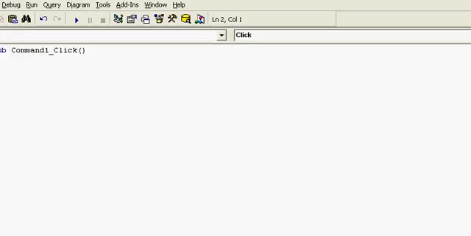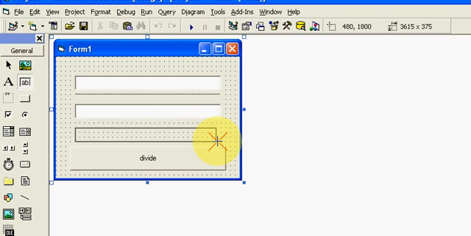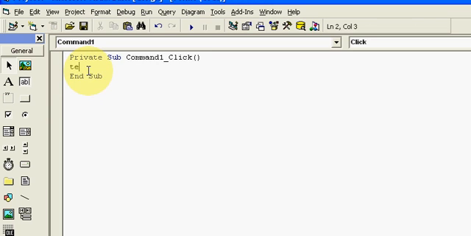Now in the coding of Divide, I will first use another text box to display results. It is very inconvenient to display results in a message box every time, so I will use a text box here. So Text3.Text equal to Text1.Text divided by Text2.Text. I have to take Val of the two text boxes so that the compiler executes them as numbers. So first I will use Val functions here.